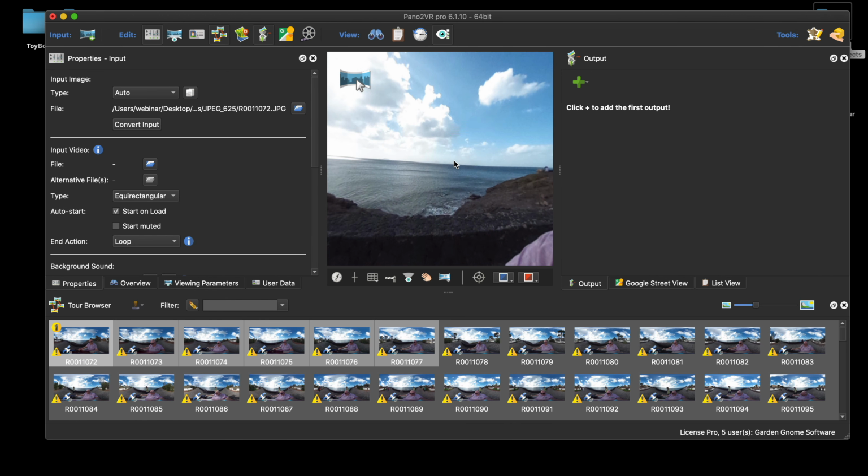As I say, we spoke about all the inputs and things like that. What happens when we build an output is Pano2VR creates an output folder, and inside that output folder is the tiles folder, and we create our little tiny tiles which the images are made up of, and all the different levels.